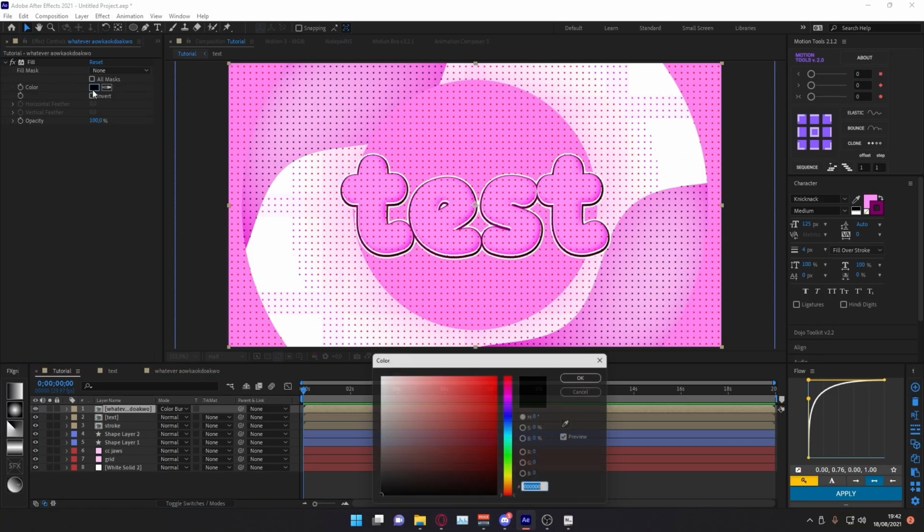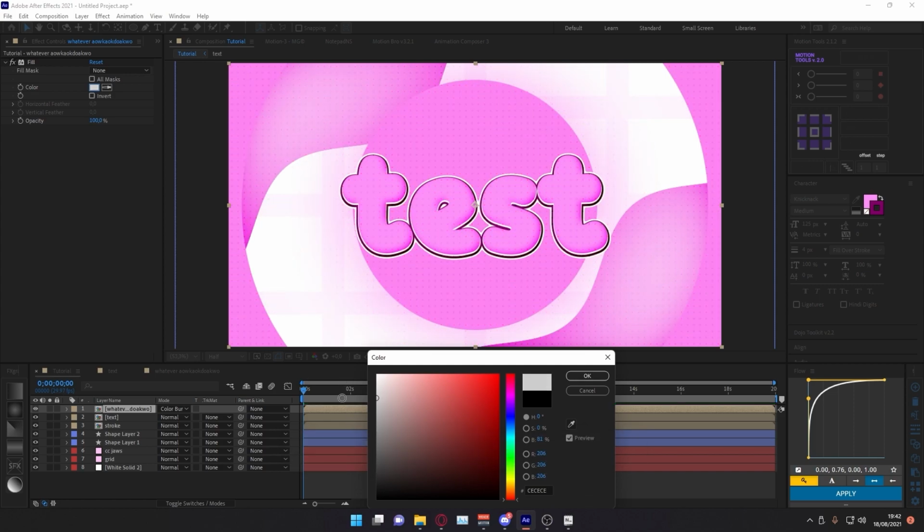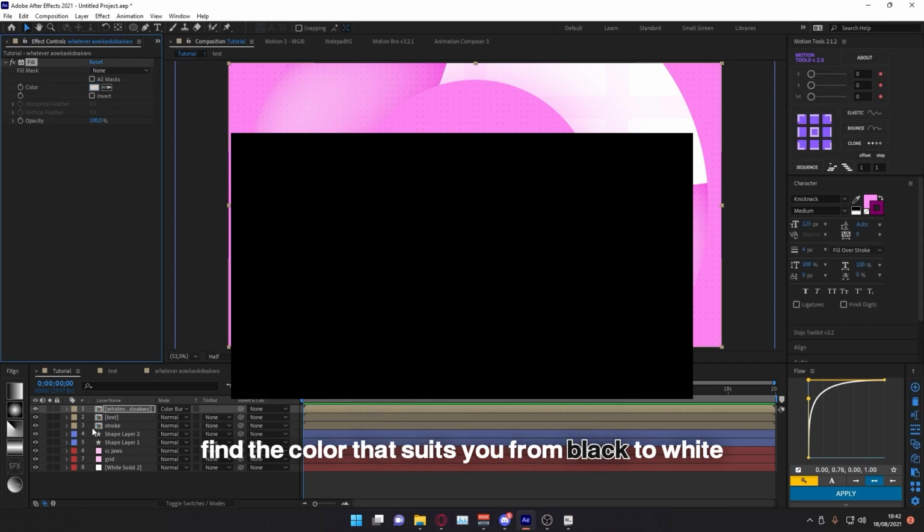Still looks bad. Time to change the color from black to white. Find a color that you think fits with your project. But remember, you only need to change the color from black to white.